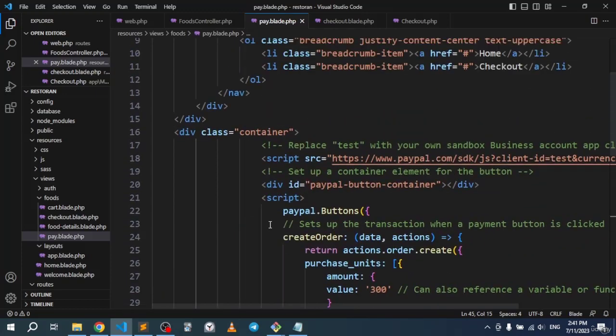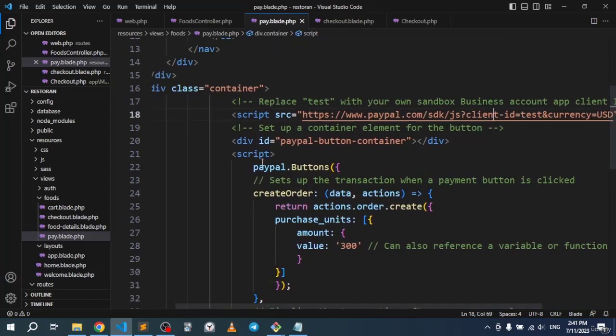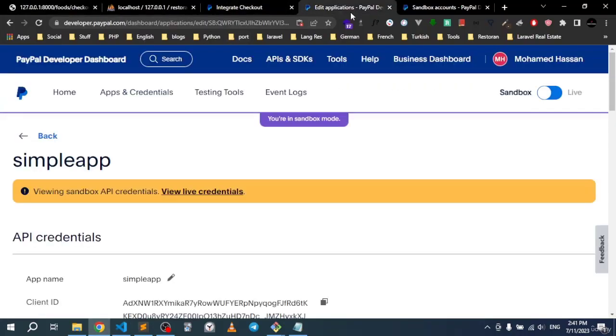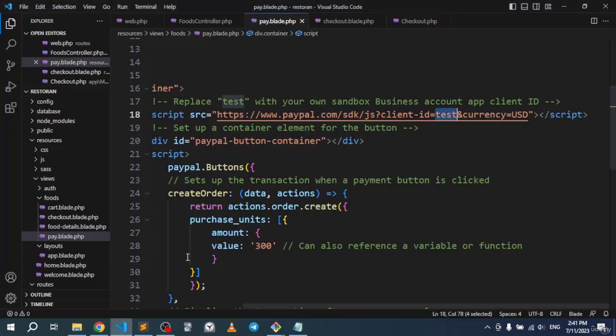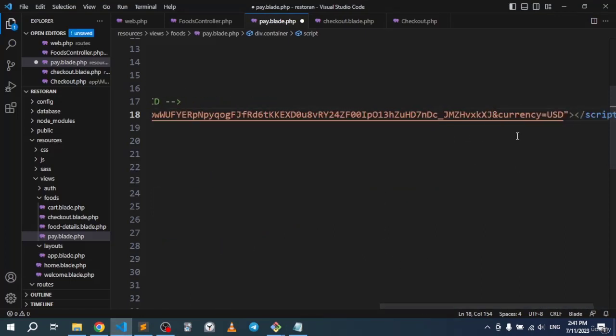All right, so right after this, I want to explain this code a bit. What we're doing right here is grabbing the SDK file of PayPal so we can process this logic. It's going to accept two parameters: the ID, to know what application we're working with, which is our newly created application, so I'm just going to paste the ID right here, and the currency, which is simply USD.